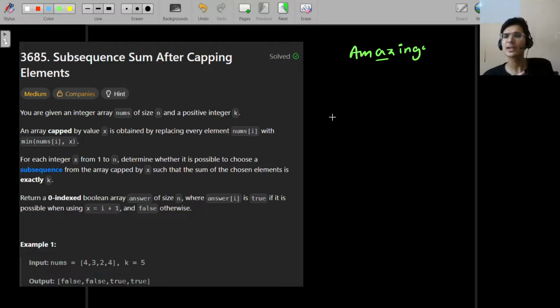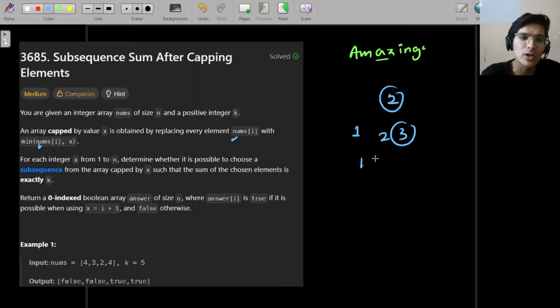It says, subsequence sum after capping elements. You're given an integer array nums of size n and a positive integer k. An array capped by value x is obtained by replacing every element nums[i] with minimum of nums[i], x. What it's saying is, let's say you have 1, 2, 3, and let's say you are capping by 2. This 3 will eventually become 2. This will happen like this, and the further elements also will be capped. They're trying to say the minimum of that.